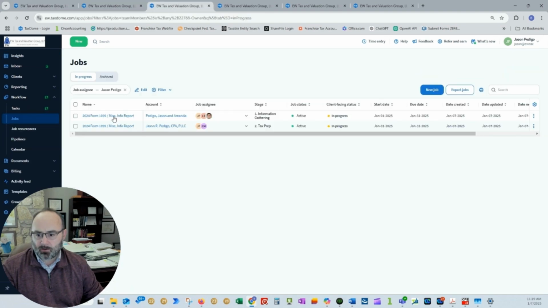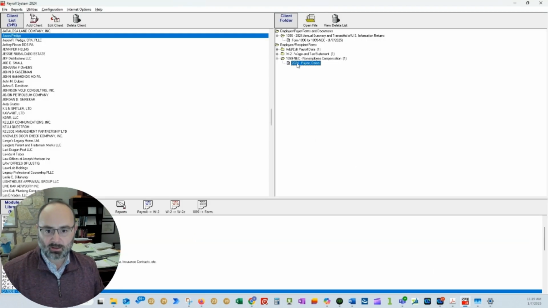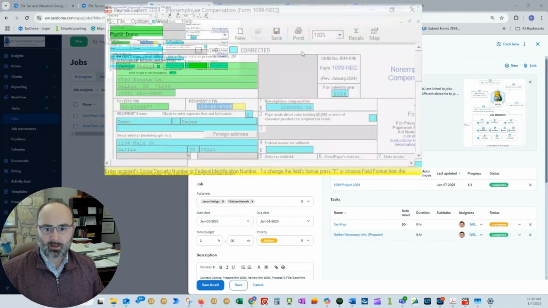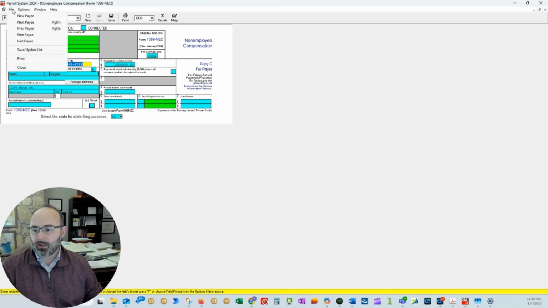Okay, so let's go back to the job card. It is in tax prep. Okay, great. I'm going to do the tax prep on this client. I've created a 1099 demo payee. It's completed. Save. Great.